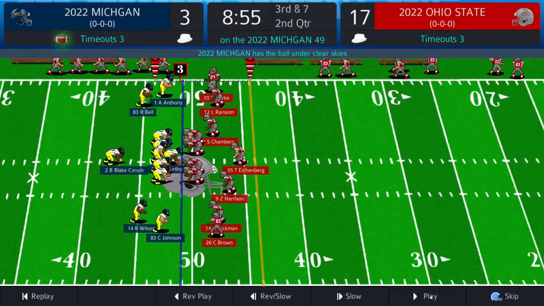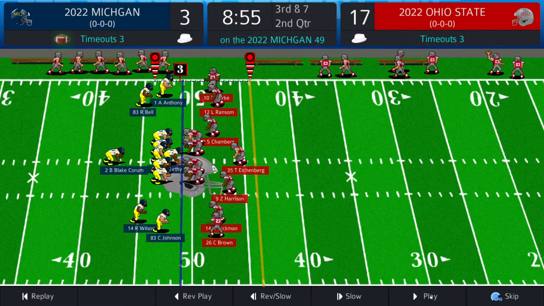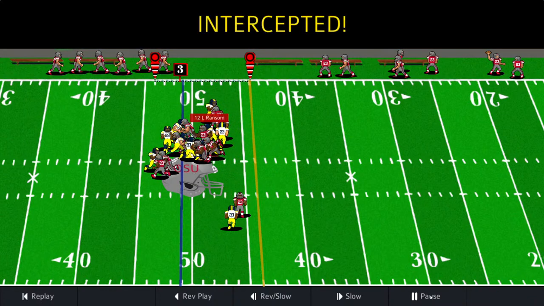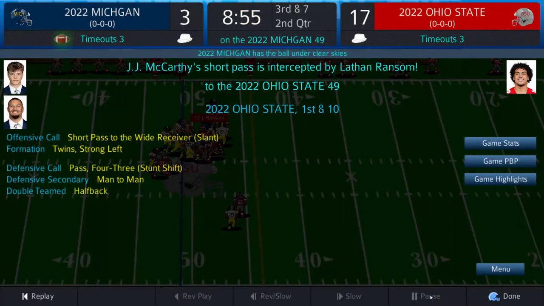3rd and 7. A big 3rd down here. Michigan's offense has to do something here. 3rd and 7. Can they convert? McCarthy looking, throws. Intercepted by Ransom. Latham Ransom picks off the McCarthy pass. The 2nd pick that JJ has thrown. He has not been dynamite.